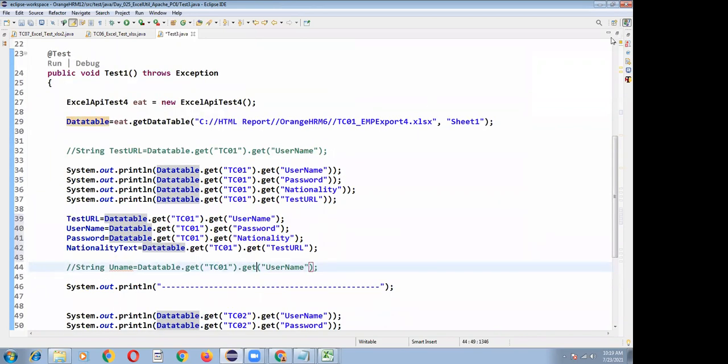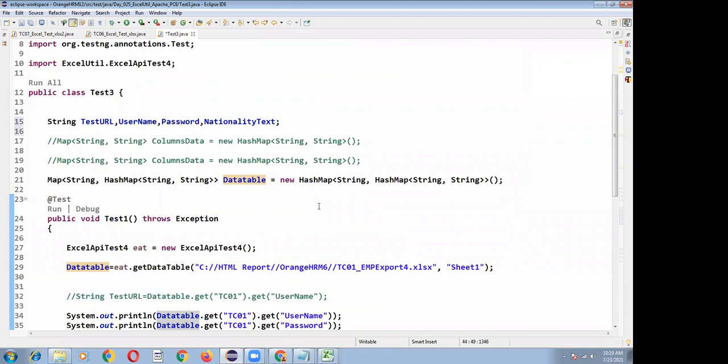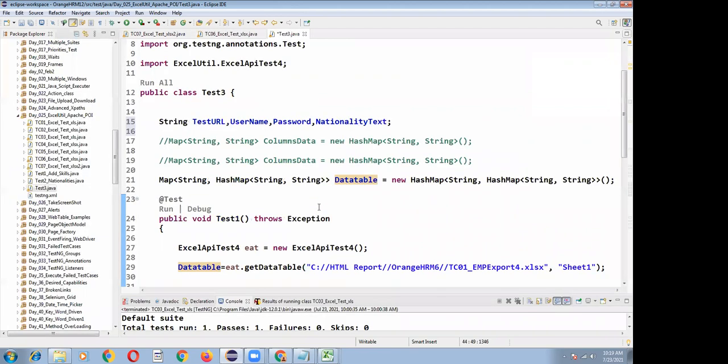So we have completed all the labs. See, I have done some examples also here. Skill name, skill description.